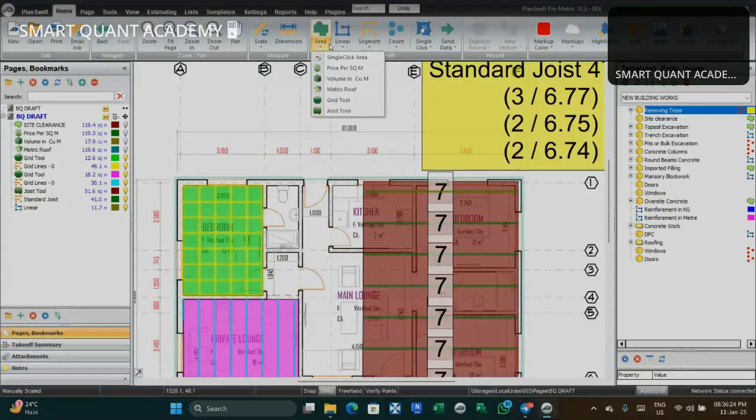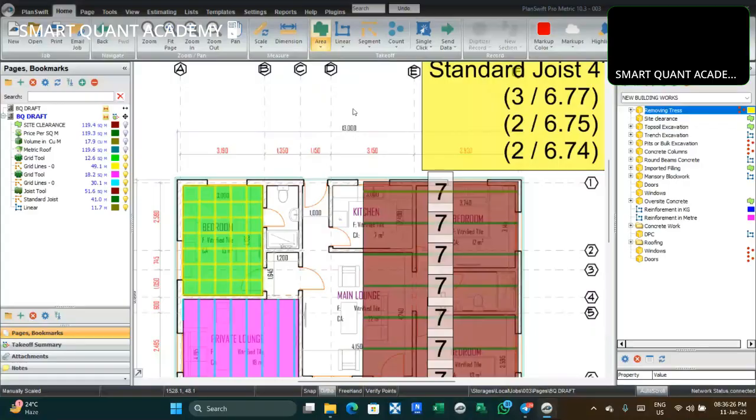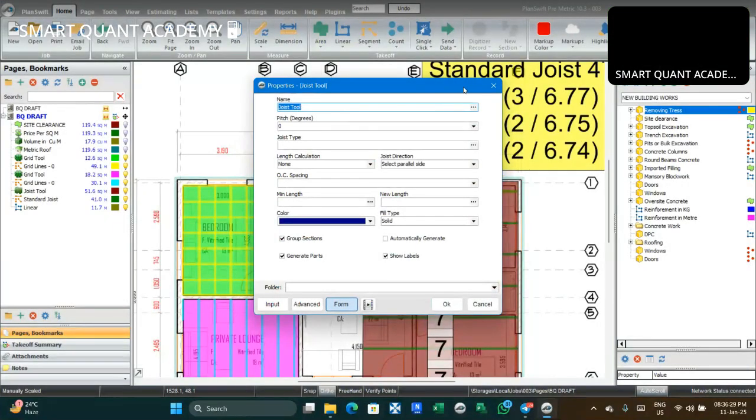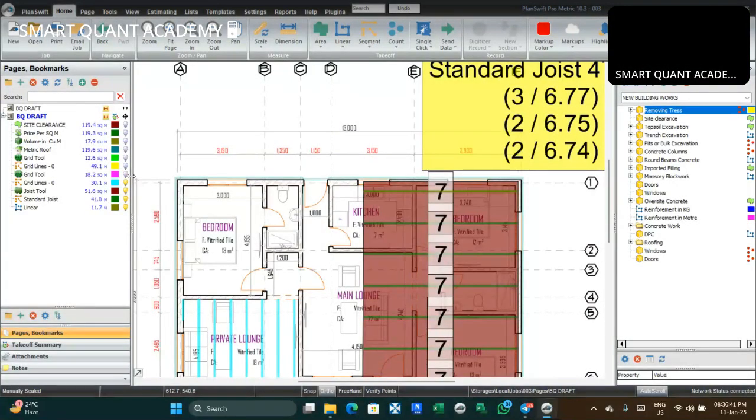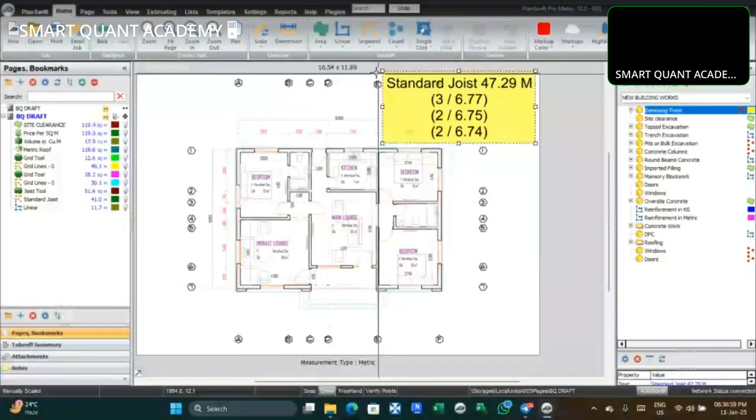So moving forward after exploring the joist tool, I don't think there is anything else. Okay, let's go into the linear. Let me switch. Are we together? Yes. Okay. So let's try making use of the linear tool.